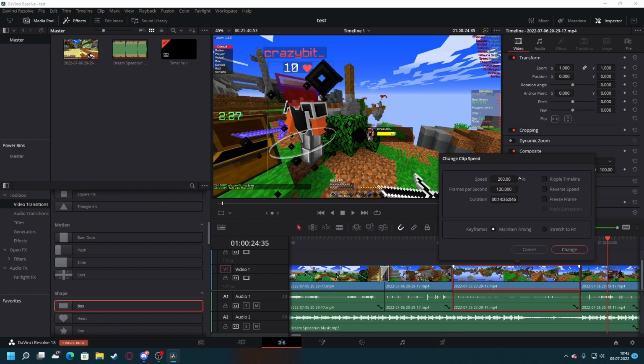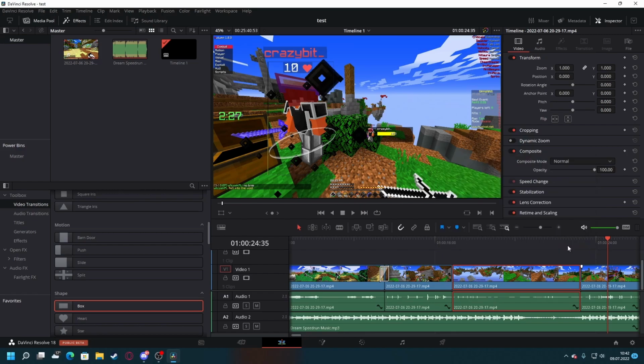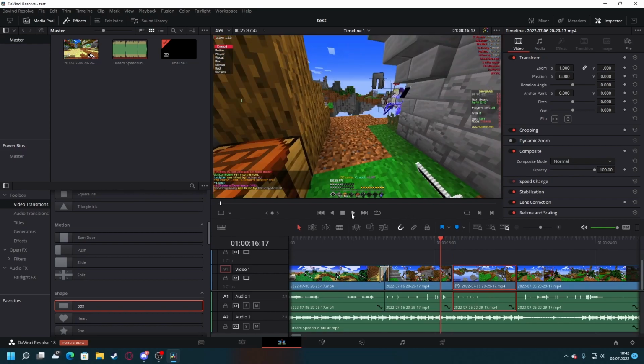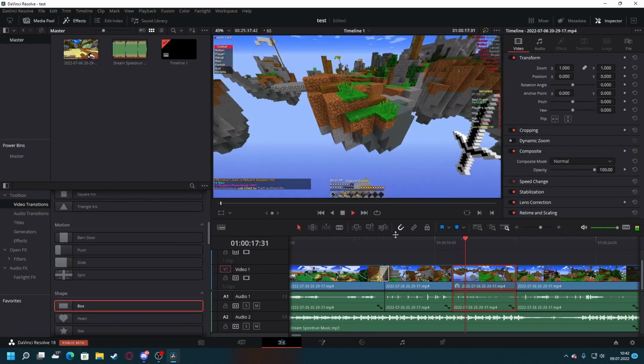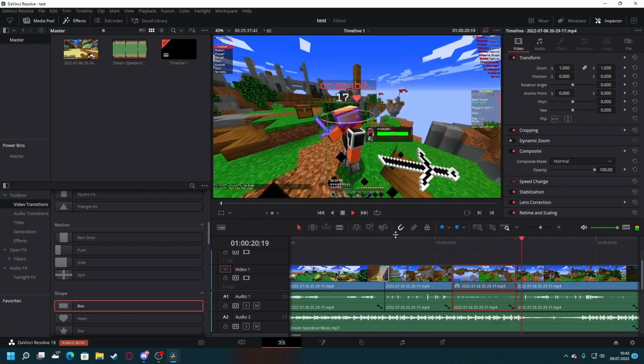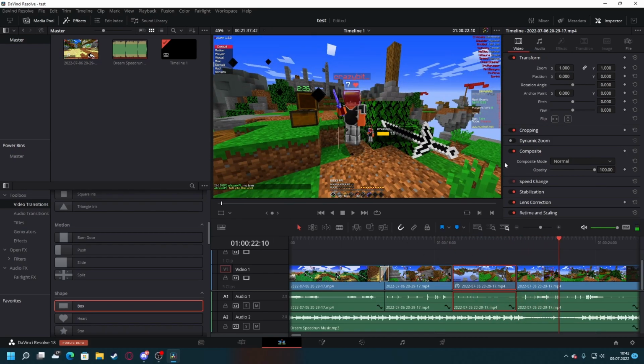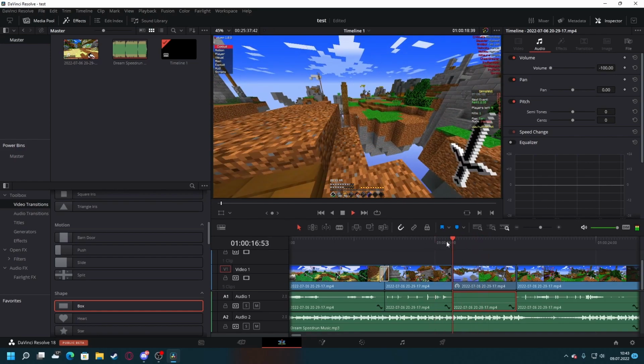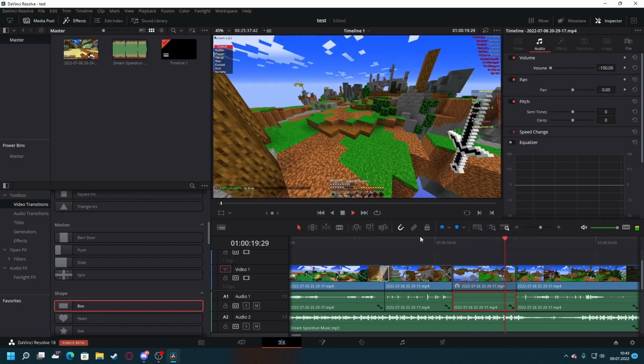Let's say we wanted 2 times speed, so it's even more dream speedrun. And you click ripple timeline, otherwise it'll make the timeline weird and stuff. So you click ripple timeline, and you click change, and you should see it ripples or moves the timeline, so it's still cool. Now it's very fast, so it's even more dream. It looks good. And the audio won't be sped up, so you have to just remove the volume, which is what I do. Now we got even more dream speedrun.